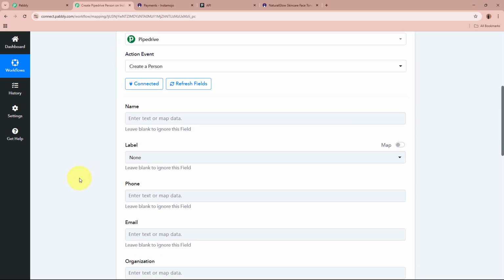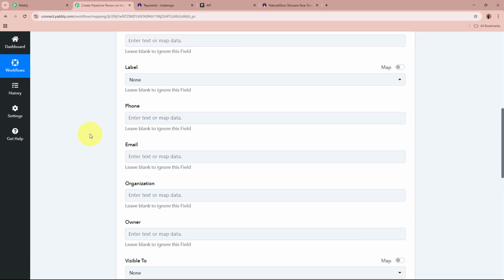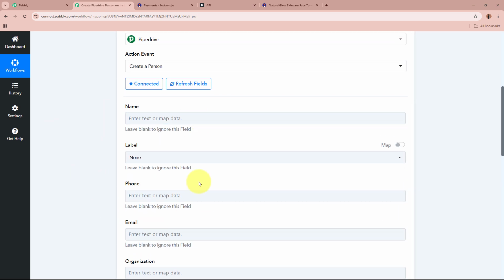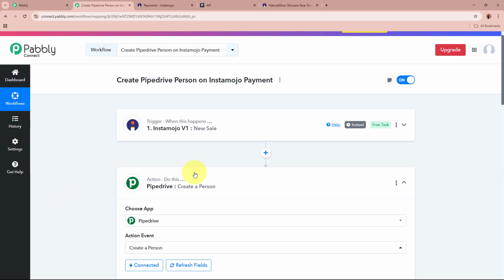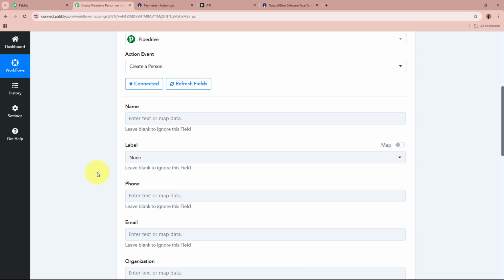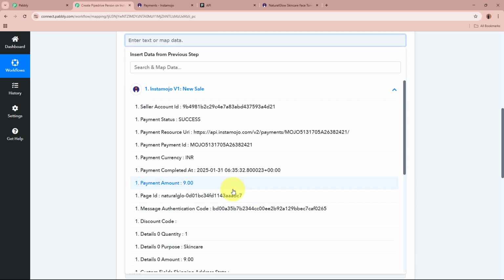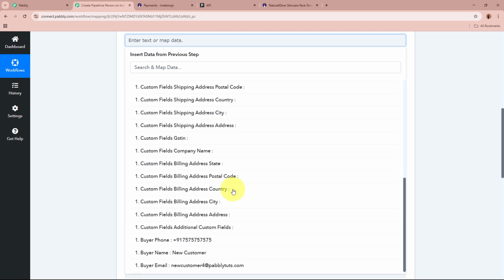After connecting over here, it is asking for the name, email and all the other details of the person that we're to create in our Pipedrive account. So with the data of these fields, what we're going to do is map the data. Mapping means inserting data from the previous step. So we're going to insert the data from the previous step of this workflow. And how it works is that as soon as I click on this field, this was the previous step, and this is the same response that was captured in our previous step. And in this, I have received the data of my customer who I want to create as a person in my Pipedrive account.